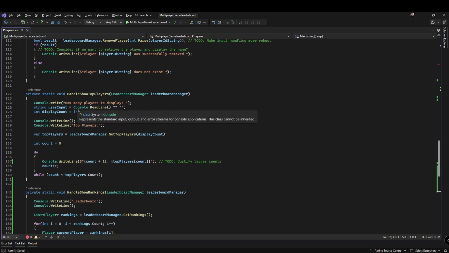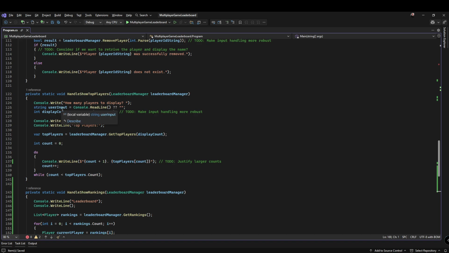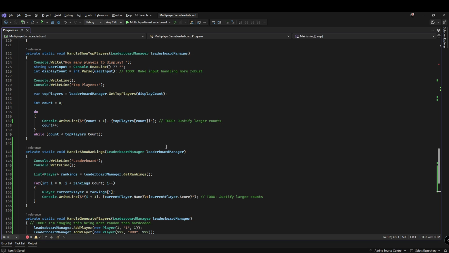So I'm thinking maybe we want to tackle, since we got some time, one of these to-dos or two of these, and maybe this one. So to justify the counts, it's not really that complicated, I don't think. So let's do this.